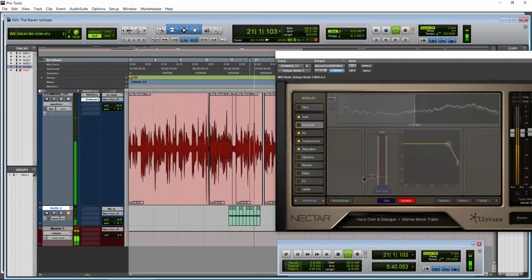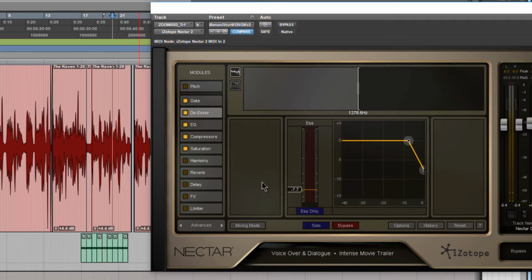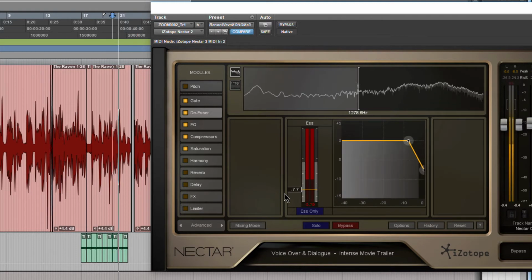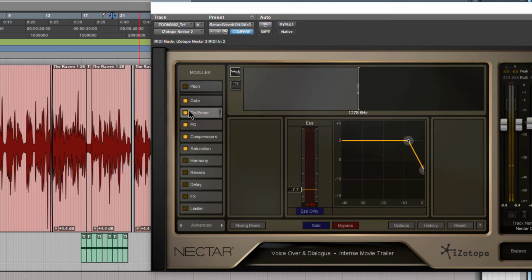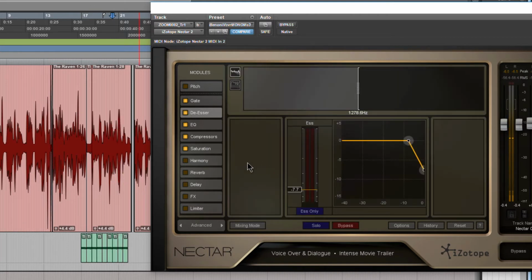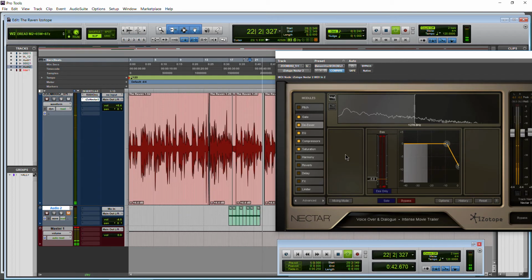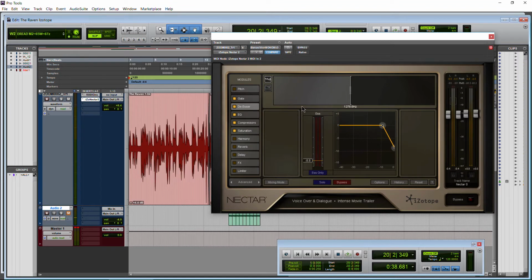Surcease of sorrow for the lost Lenore. Hear those hard S's? Turn that de-esser back on. Surcease of sorrow. Much better. You hear how hard that is? Turn that back on. I'm actually going to pull this down a little more. Surcease of sorrow for the lost Lenore. Much better. All right, let's keep going through this.